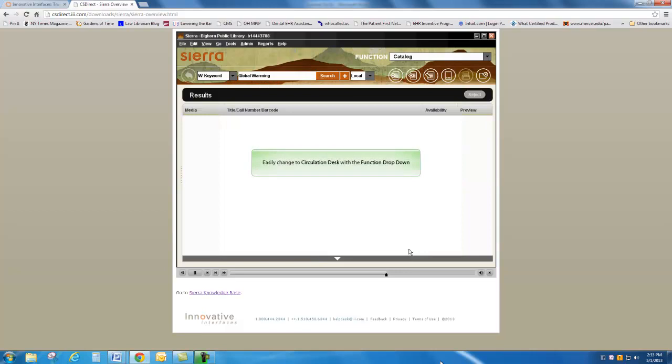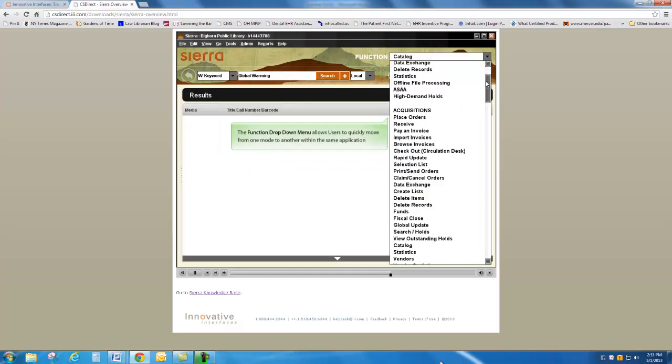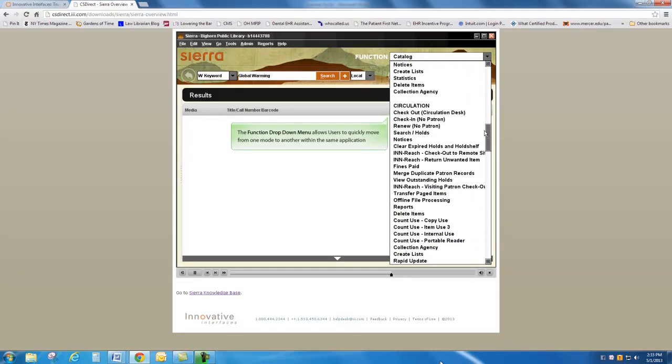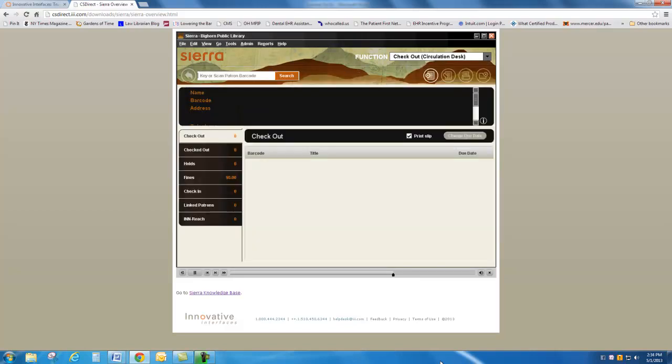Unlike Millennium, Sierra is a unified application, allowing users to quickly move from one functional area to the next with a click of a mouse. Let's move over to circulation now. Now we've changed from cataloging to circulation while only having one application open. In Millennium, this required two applications open, Millennium Cataloging and Millennium Circulation, and used 2 user licenses.